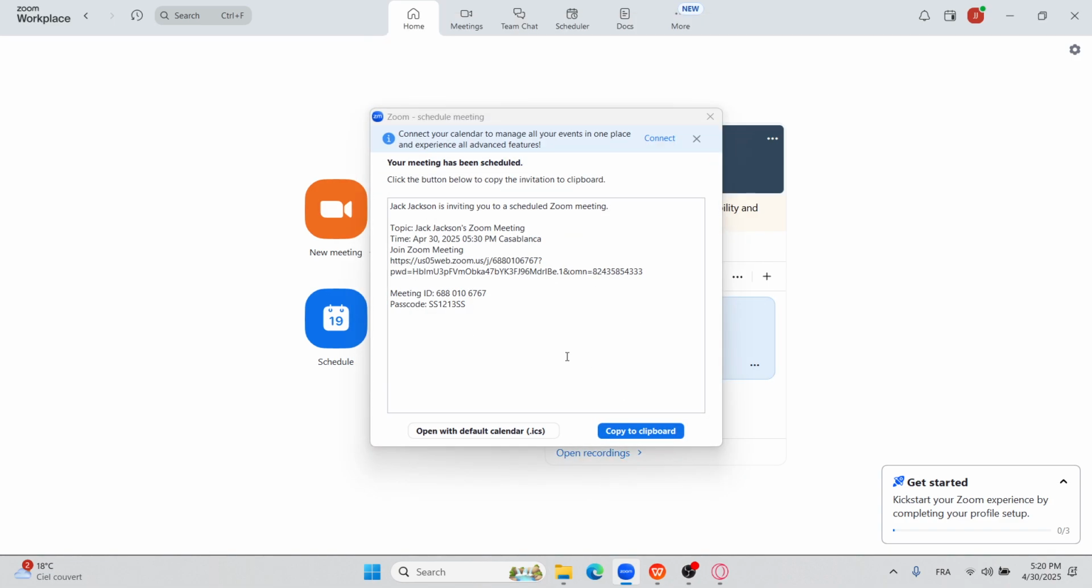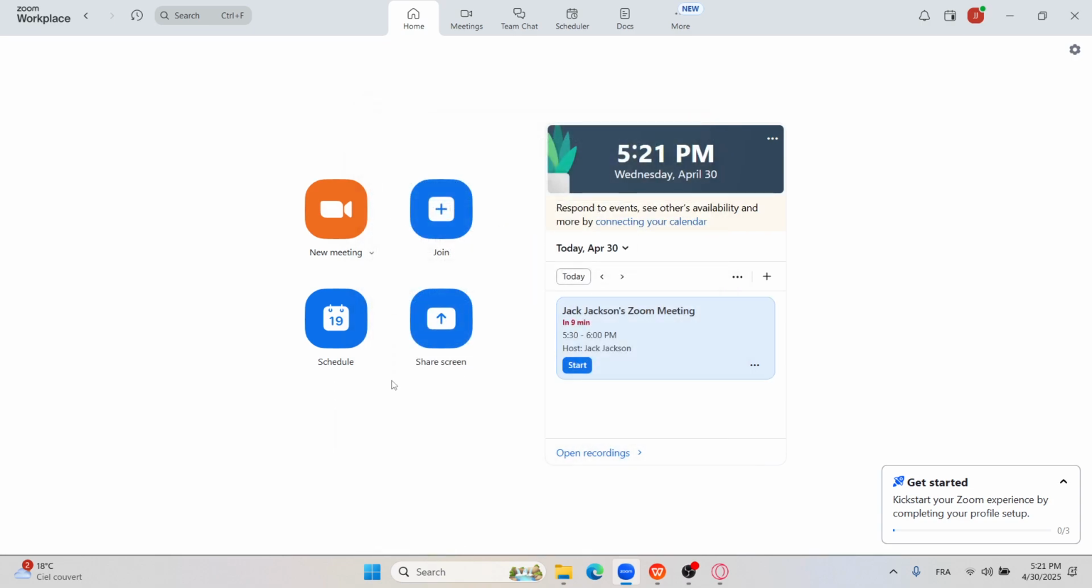Once you click on save, you get all the information of your meeting. You get the invite link, the ID also, and your passcode. Then click copy to clipboard. And that's how you can create a meeting or schedule a meeting in Zoom Workplace.